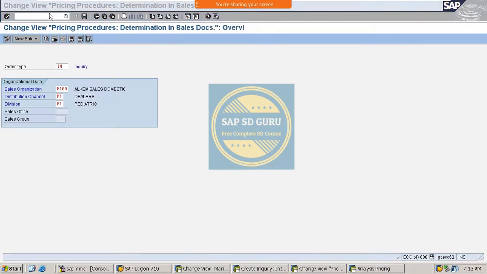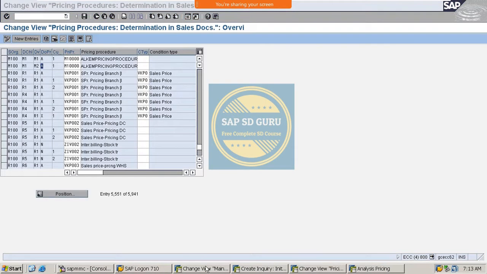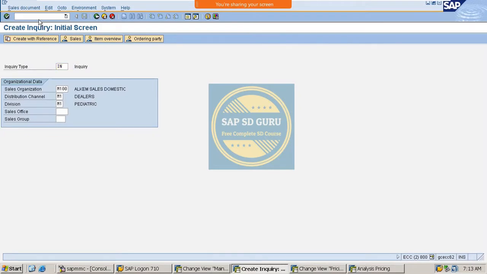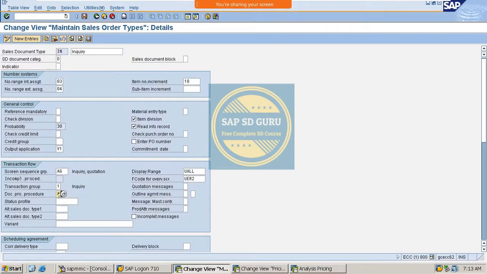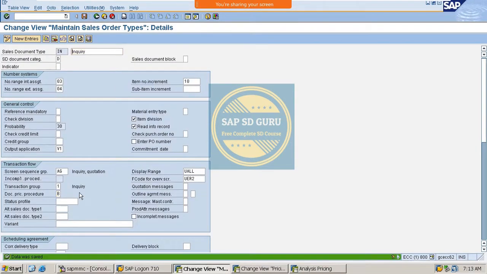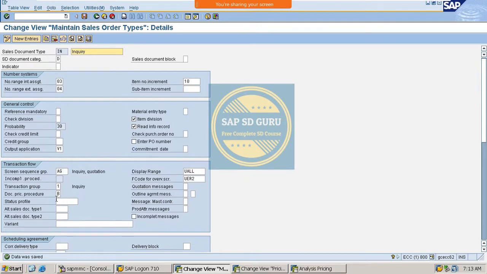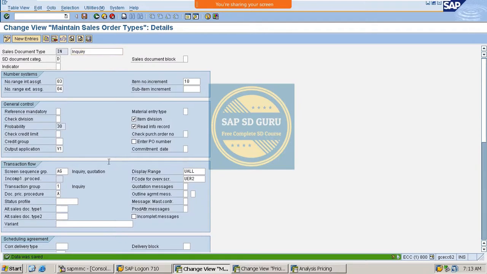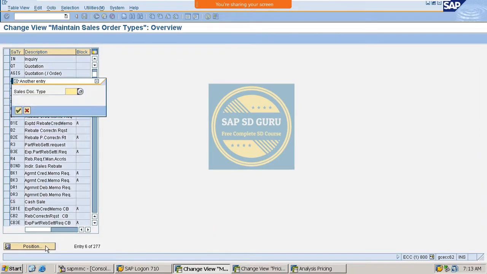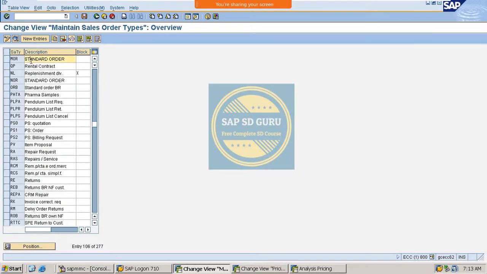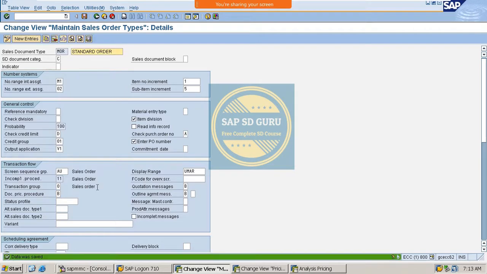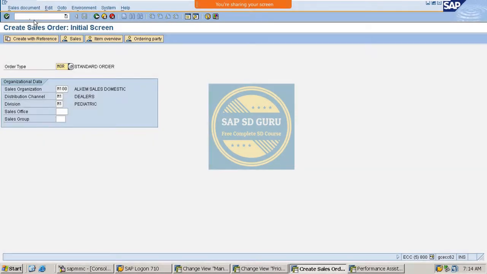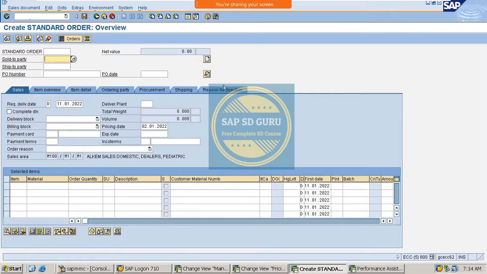So now what I am going to do is change the document pricing procedure there in the control. Here let me change the document pricing procedure to B. Oh, sorry. It is inquiry, right? Let me change it to our MOR. So here, let me go to the customer.